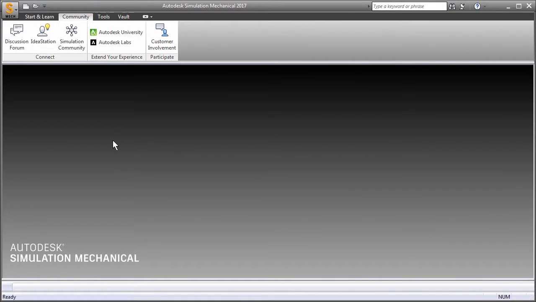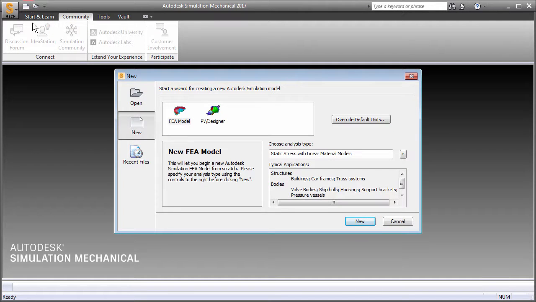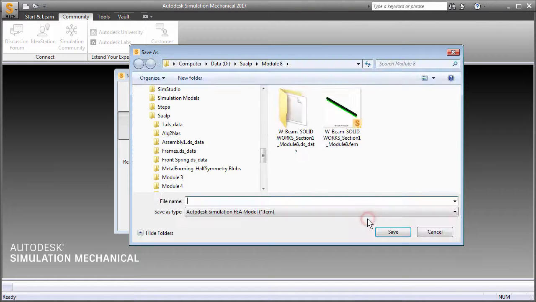Begin by creating a new analysis model, ensuring that the analysis type is set to static stress with linear material models, and name the file. We'll call it W-beam.